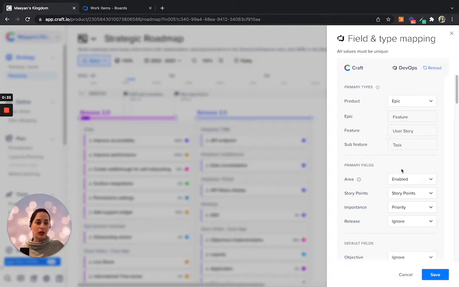The first thing that we need to address is the primary types. Here, essentially, you map between the data model that you have in Craft.io to the respective data model and hierarchy that you have in ADO, meaning the different parent-child relationship we define here. By default, the epic level would map into the product level in Craft.